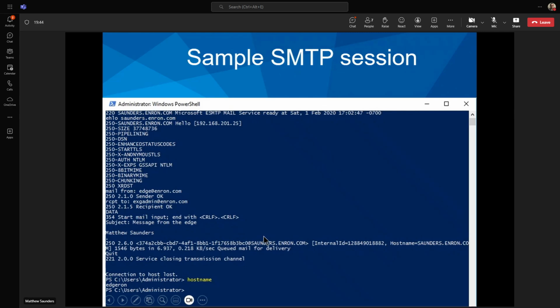So here's an example of a sample SMTP session where I'm connecting by Telnet. What I did was install the Windows feature Telnet client, and then I connected to port 25 on a mail server, saunders.enron.com. And I'm actually connecting from Enron here. Every time you see a code, that's the server. And every time you just see typing, that's me.